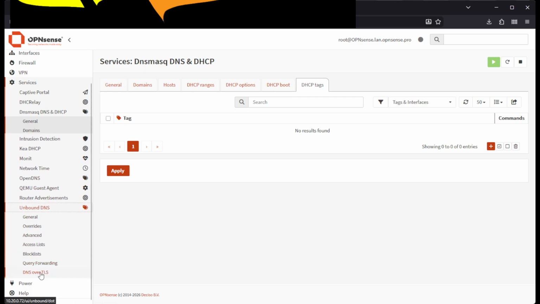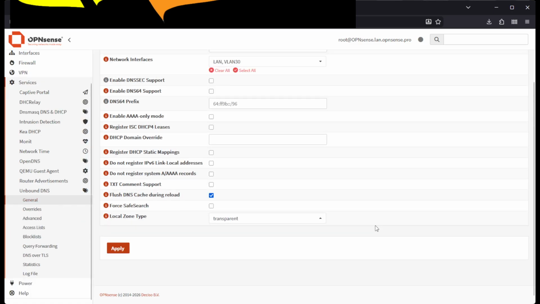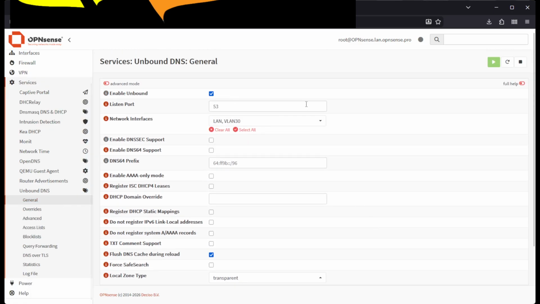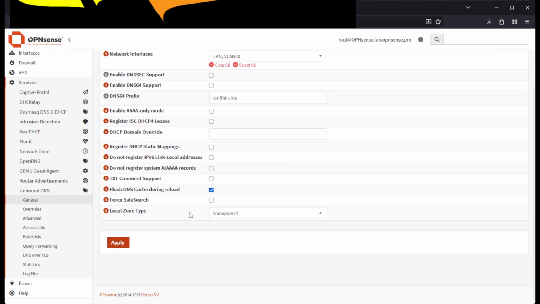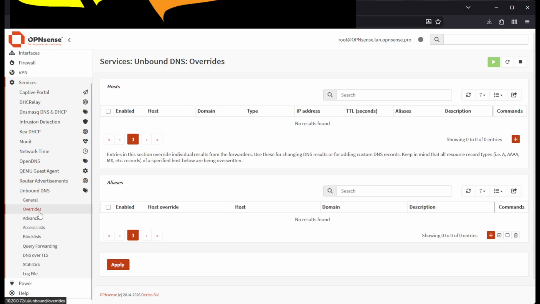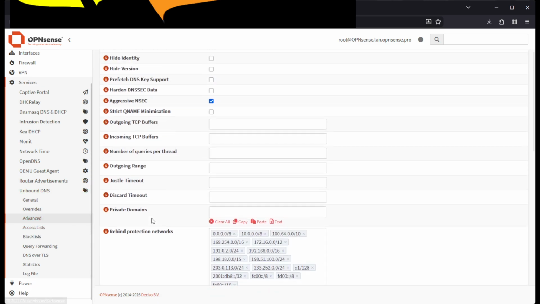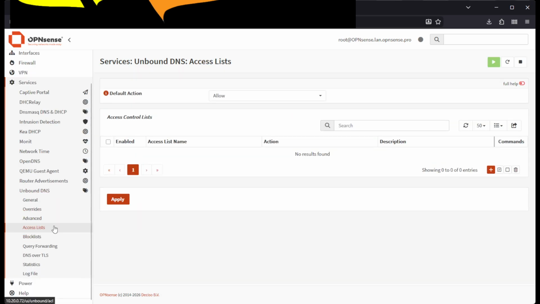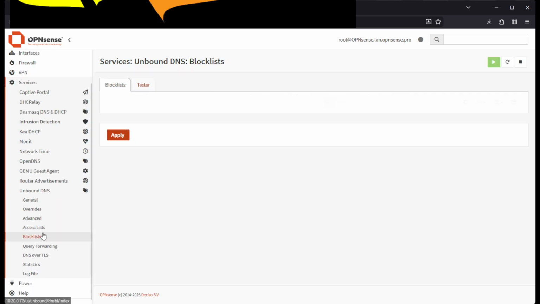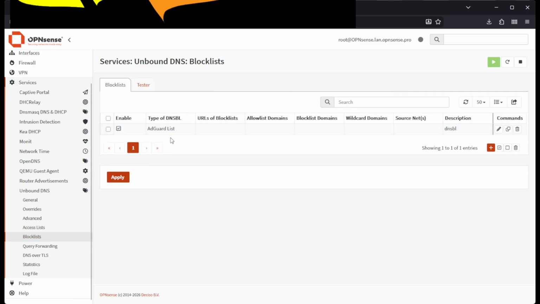And we go to Unbound, General. Enable, of course. Listen port 53, LAN and VLAN 30. I excluded one here, but you can leave it in. And I choose to flush the cache during reload. You don't have to. There are no overrides, nothing changed in the advanced, no access lists. Block list, personal preference.